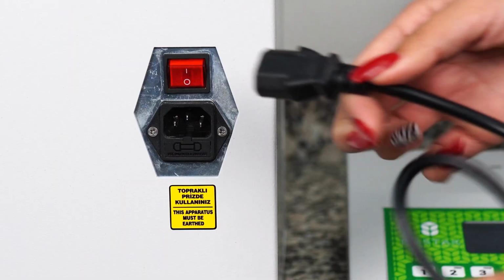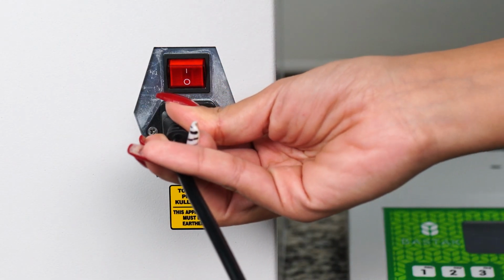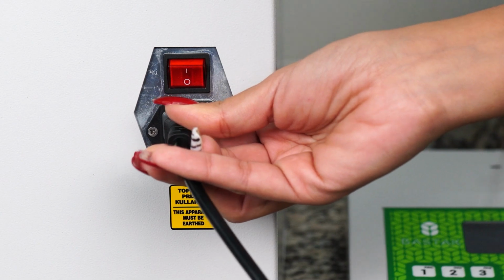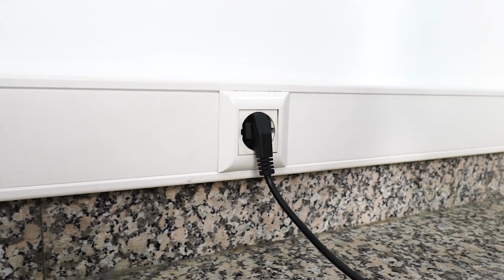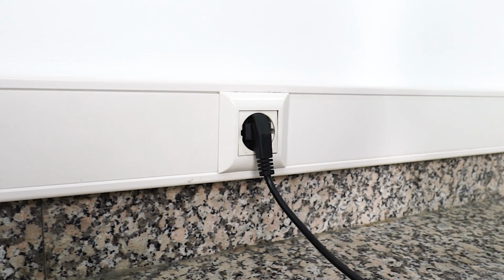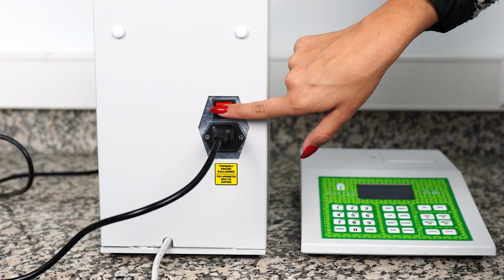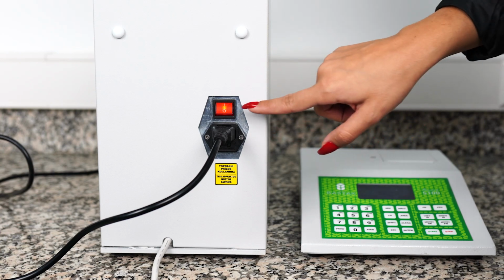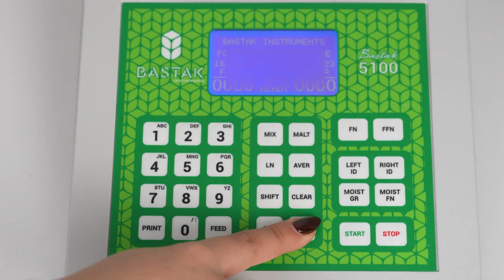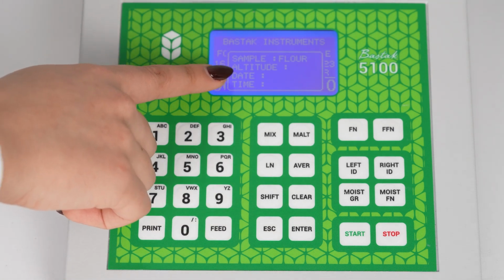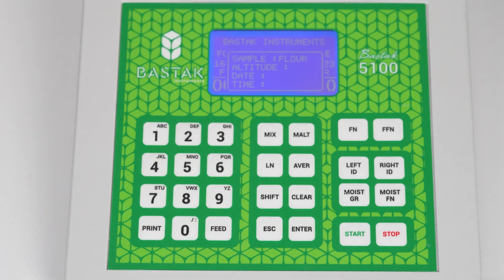After the aforementioned checks of the laboratory where the device will be installed, the power cable is inserted into the cable socket on the back of the device. The other end is plugged into a 220 volt 50 Hz grounded socket. The device is switched on from the on-off button on the back of the device. By pressing the enter button on the control panel of the device, the sample type, height, date, and time settings are made with the help of the keypad and keyboard on the control panel.